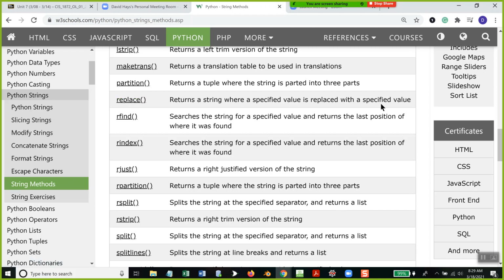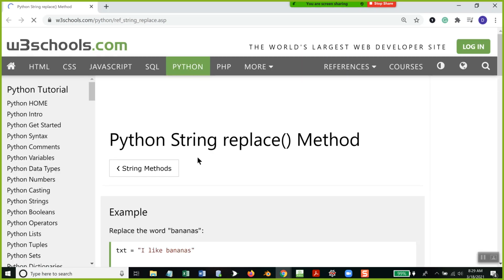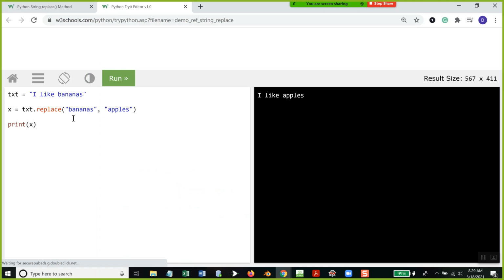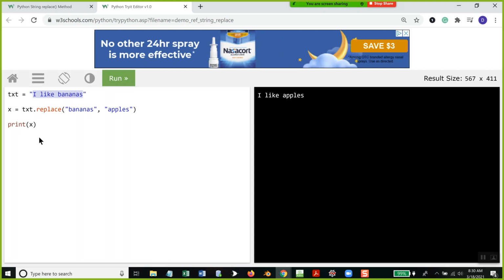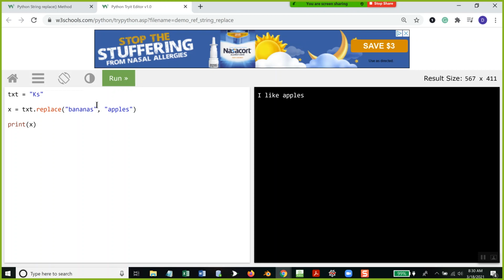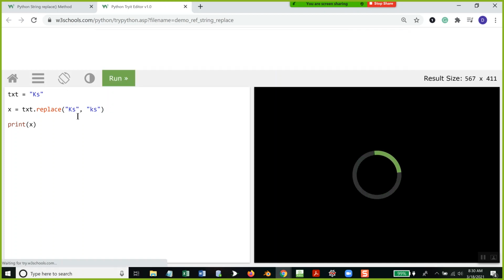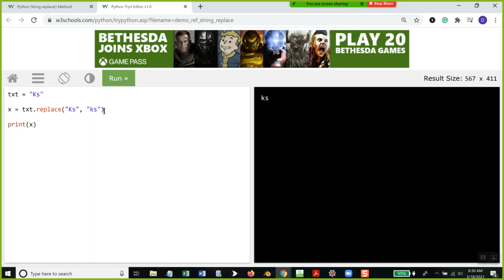Replace returns a string where a specified value is replaced with a specified value. This is the more common one to use. This would be if we were to write a program to do it, where you go through and replace Kansas, the uppercase K, with Kansas lowercase k. And then you see we get a result.